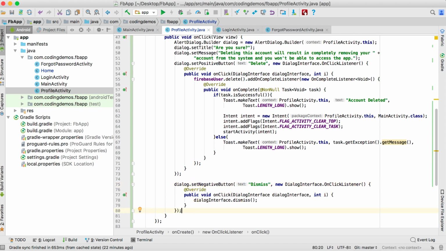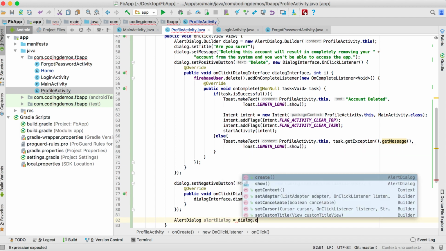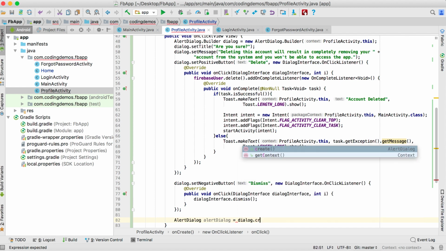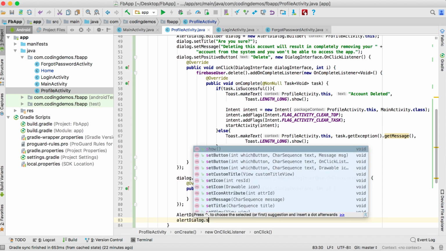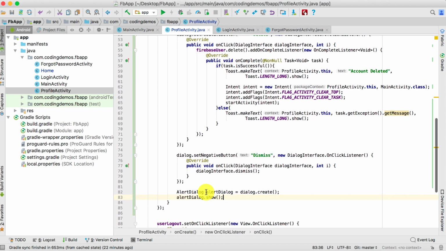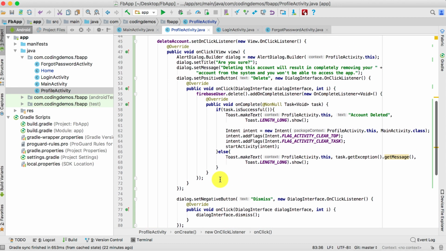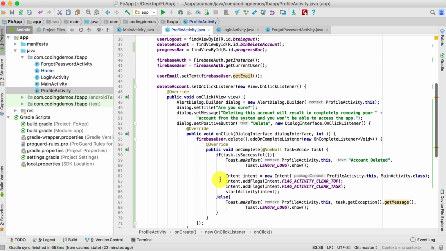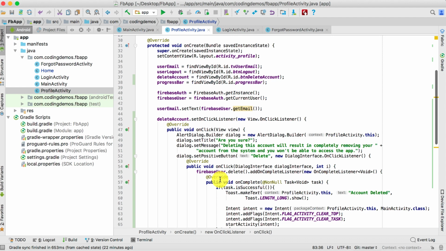Finally, we need to show the dialog, and to do that, we do alert dialog, and we're going to call this alert dialog equals dialog dot create, and finally we do alert dialog dot show. We're finally showing the alert dialog. Okay, what did I miss here? So far so good, I guess. Oh wait, I forgot to use the progress bar.